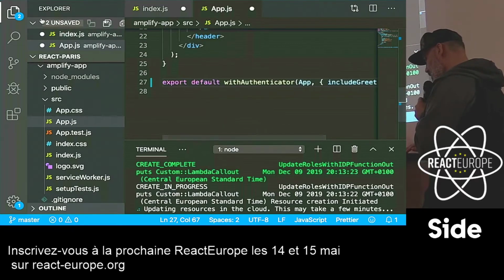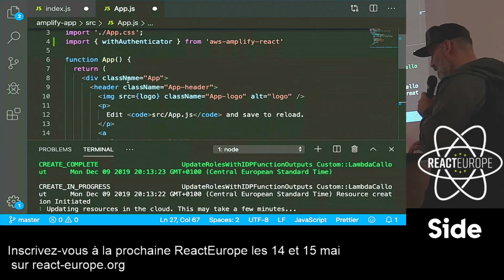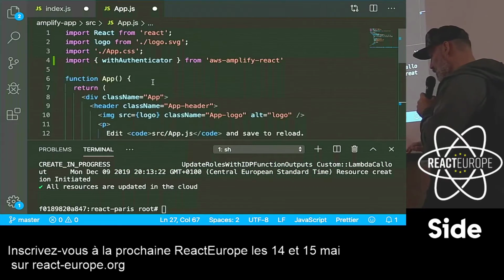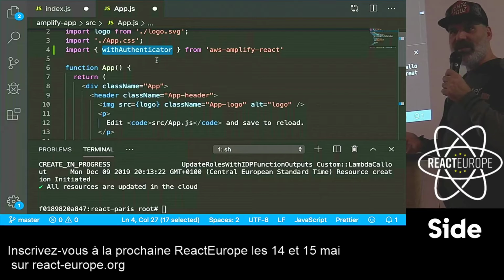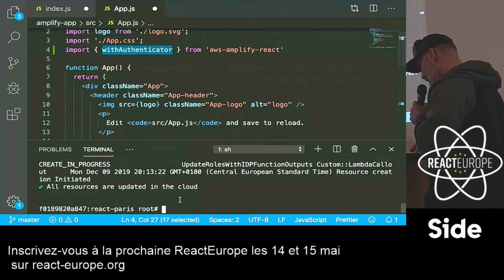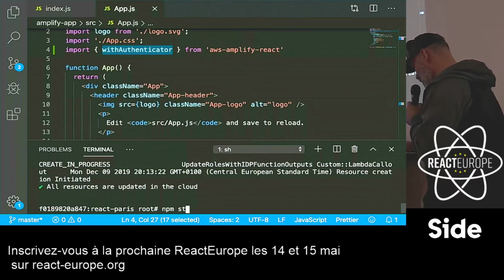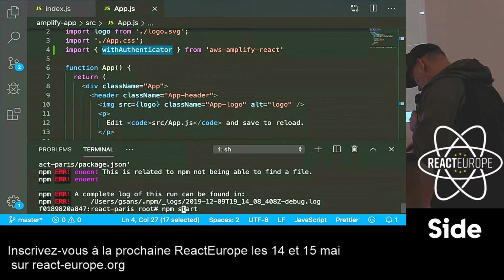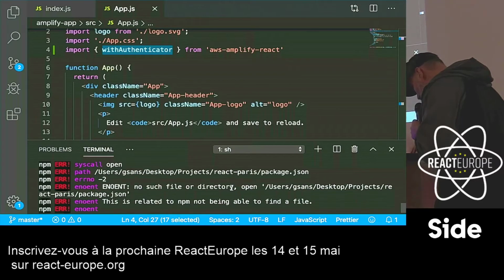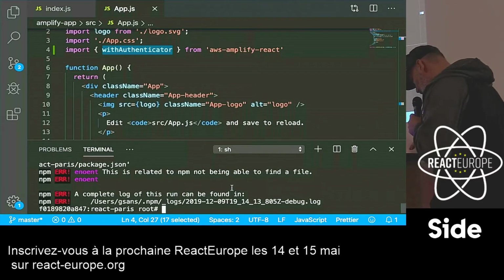So this change is just replacing this app component with this high order component, and that will include the authenticator, which will render my login. So let's save all of this and let's whoop. What is this? Oh, I'm not in the folder. Oh my God.